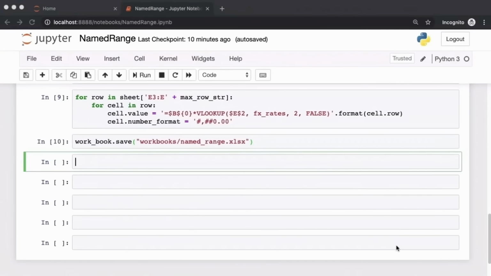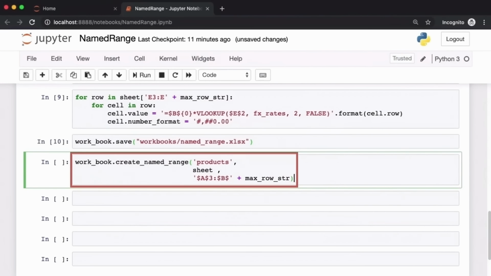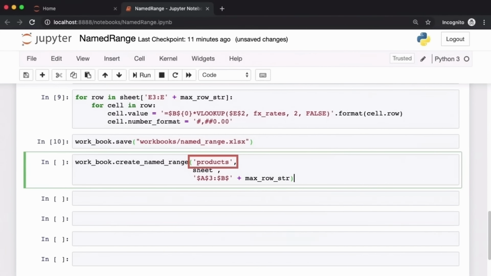So we switch back from Excel to Python and go ahead and create a named range in our workbook using the workbook.createNamedRange method. The first input argument is the name of the named range, which is products. The second corresponds to the sheet on which we want this named range to reside. And the third has the absolute cell locations. Note how we've got to encode these in absolute cell formatting.